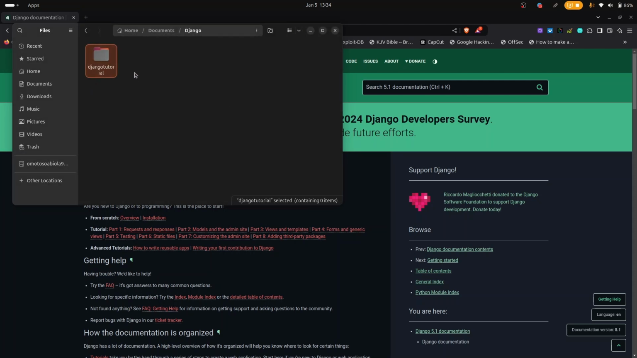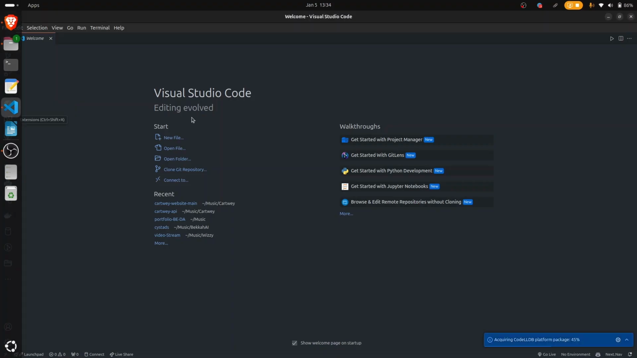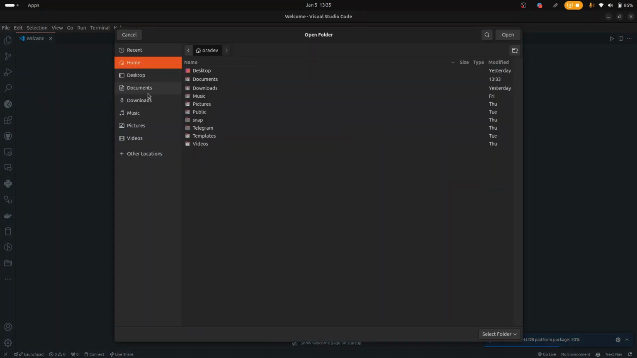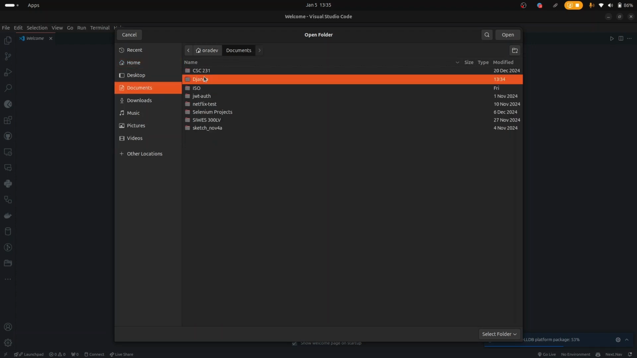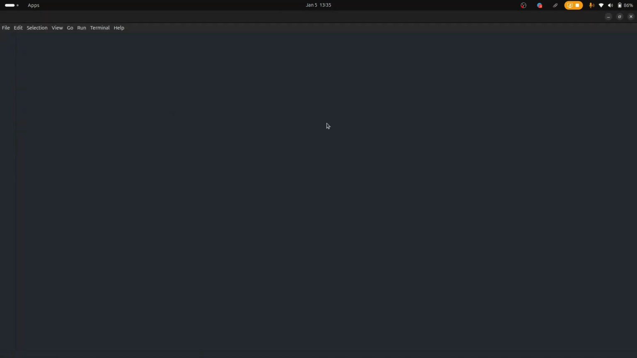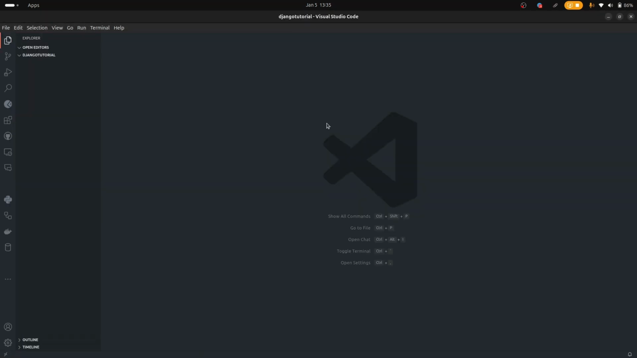Now I'll go to my VS Code. If you don't have Visual Studio Code installed, you can download and install Visual Studio Code. I'll go to my Visual Studio Code, come to File, then Open Folder. It's under my documents, Django and Django tutorial. I'll need to open this new folder I created. Open. So Visual Studio Code will open the folder.